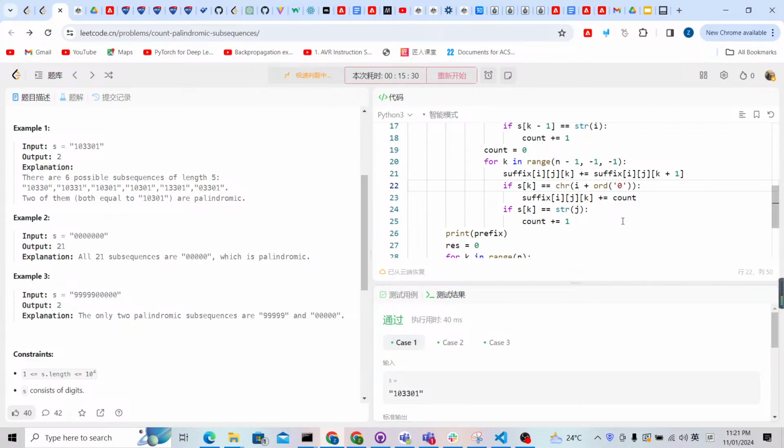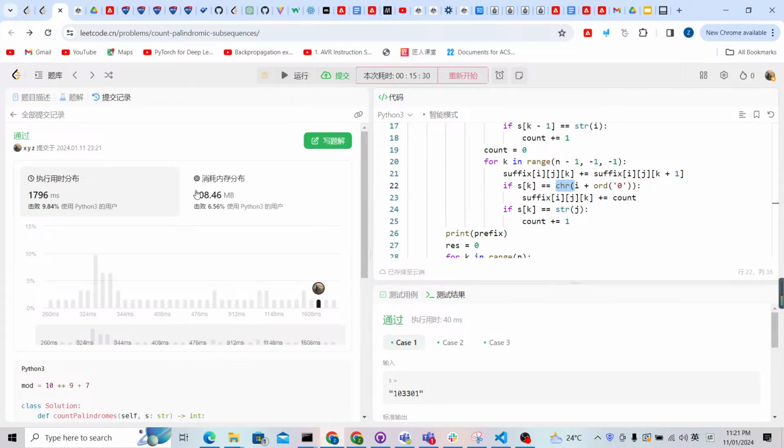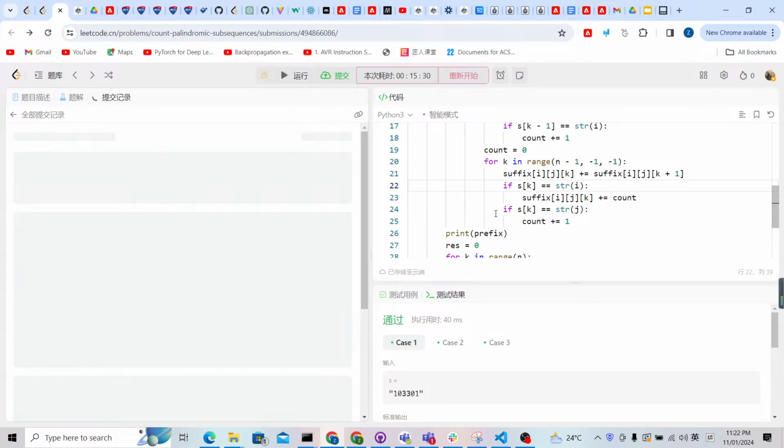Now let me submit it to check. So this is why we will not use this character. It is wrong, and you can see the speed is very slow. Let's just revert it to the string, because the string does such operations directly. You don't need to do that. If you use the string, the character and ord operation is just one step. Now let me submit it again.